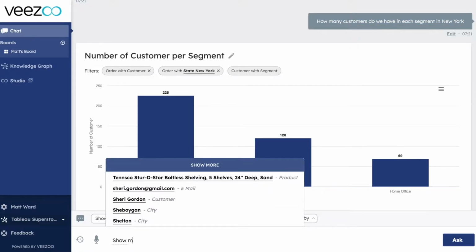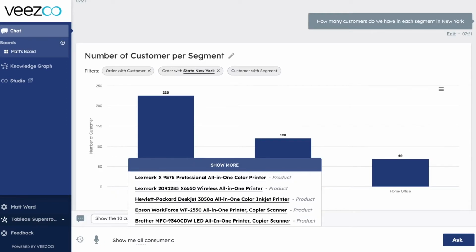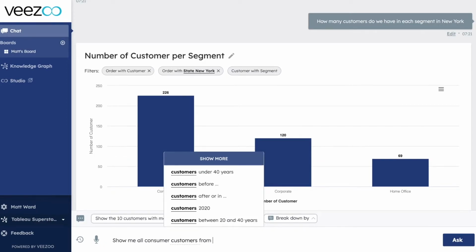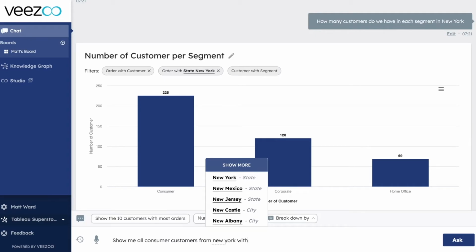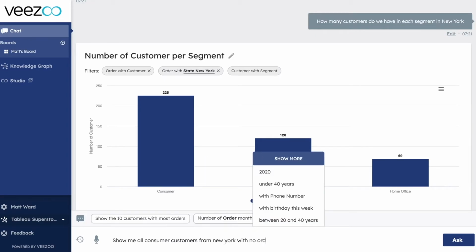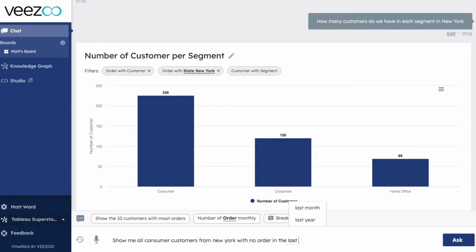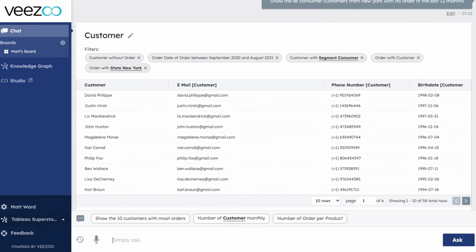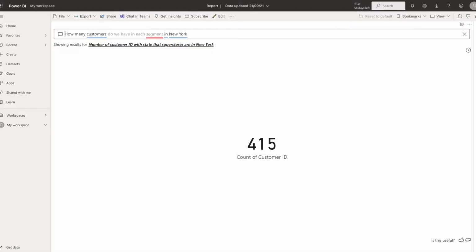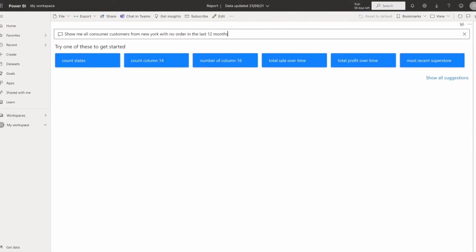Show me all consumer customers from New York with no order in the last 12 months. You can see about customers maybe we need to follow up with. Here we go. 58 total customers and their contact information in case we need to reach out to them. Let's try the same thing in PowerBI.